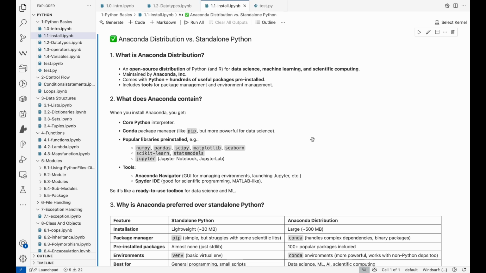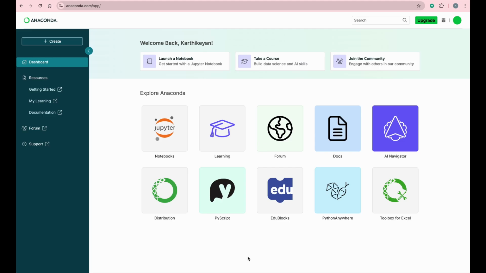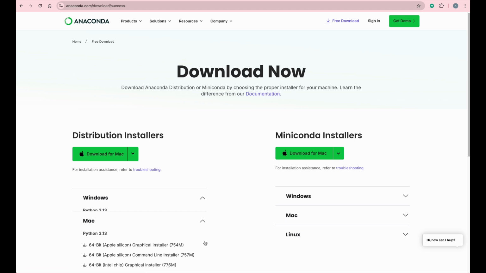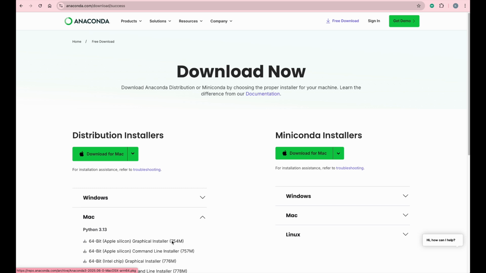If I download the Anaconda distribution, what to do is navigate to anaconda.com/app. Here you will see all the tools, learning resources, and the installation package itself. As you see here, it has a Jupyter notebook and some learning resources, documentation, and the installation package itself. All you need to do is click on this distribution. You will be presented with this particular screen wherein you can download the installation package. In my case, it will be Mac, so I will be downloading the corresponding installation package. I already installed it, so I'm not going to install it right now.